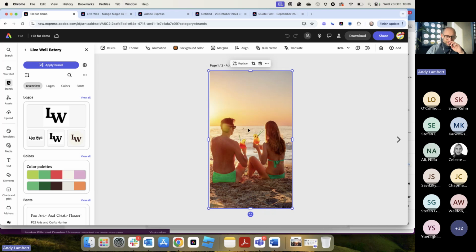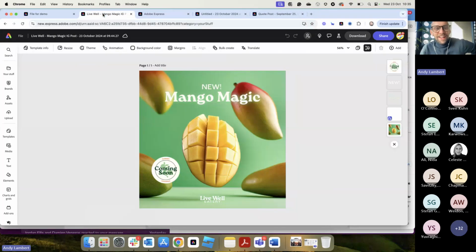So here we've got the similar kind of project that you're working on, Celeste. And when we apply brown to this, we're going to notice that the swimming costumes and the straws are going to change for each iteration based on our color palette. So pretty cool. Right.